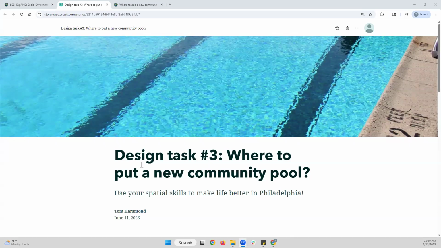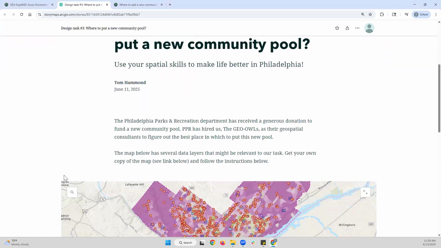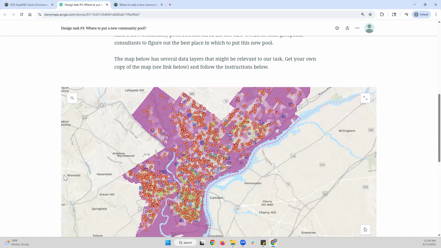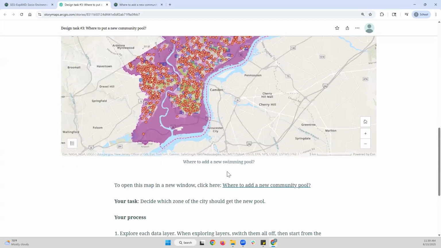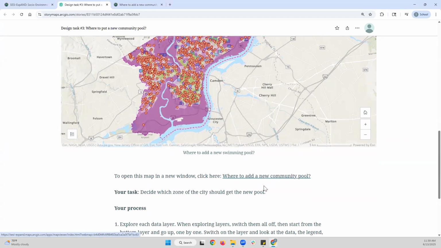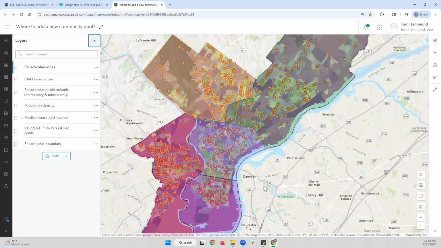Okay, let's talk through design task number 3, where to put a new community pool. So here is the map with all the data layers turned on, and then here is the link to open the map in a new window. We'll go there in 1 second. And then these are some instructions of what to do as you go through. So looking at the map and executing the instructions, but with some added reveals on how to approach it.